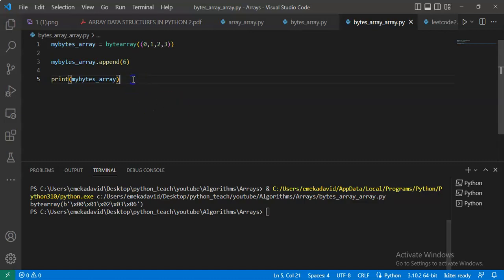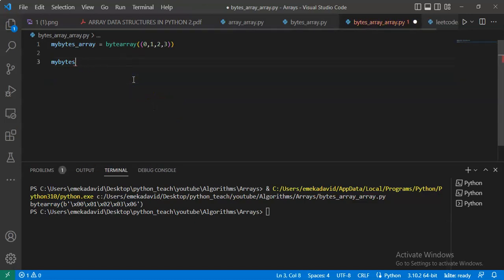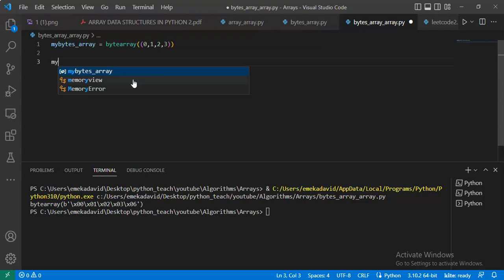Now, before I conclude on the byte array object, I want to tell you that it is possible to change a mutable byte array to an immutable array of bytes. How do we do it? What we just do is you just cast it using the bytes function.